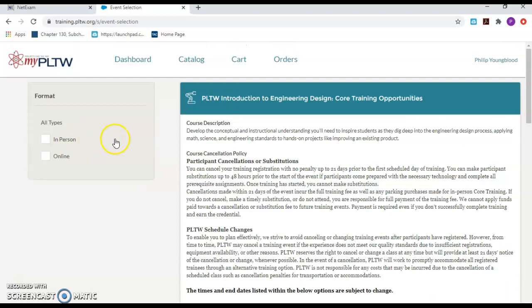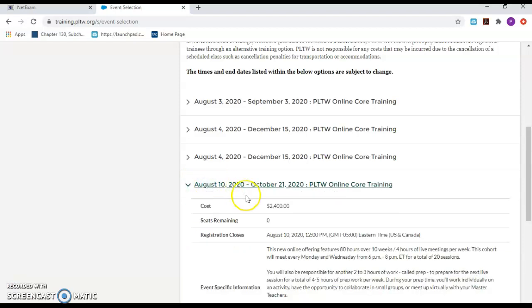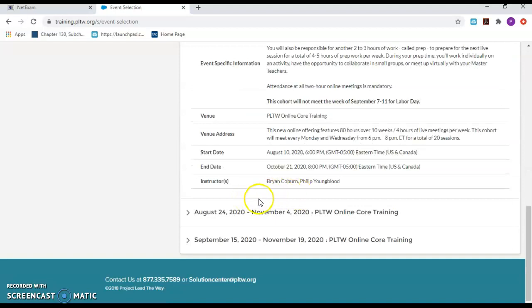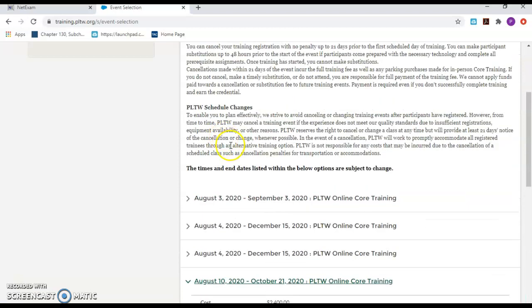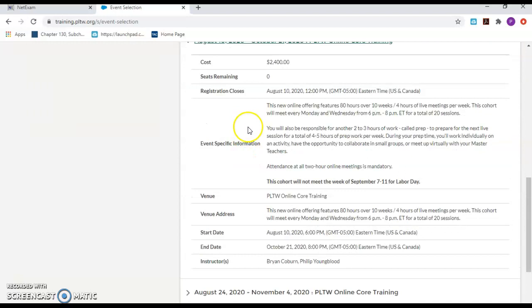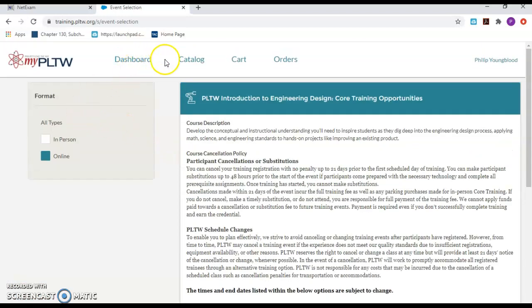Your district should already have all this set up, but we're doing the online format, and this should already be registered. So hopefully you've already made it to this step and you're enrolled in the August 10th core training. Myself and Mr. Brian Coburn are your instructors. Okay, so once you're registered for that, you should see it on your dashboard.